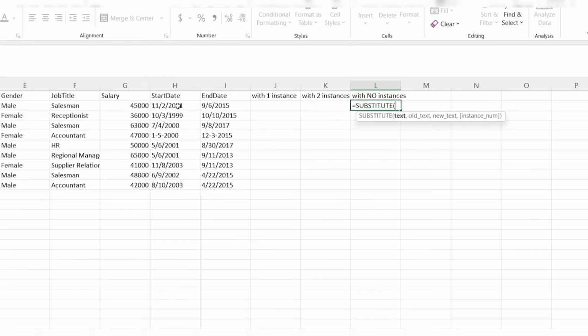So the text that we're going to be looking at is this one right here. So let's take this range. And the old is we're going to take this dash. And then what do we want to replace it with? We want to replace it with this slash right here. I think it's a forward slash. Isn't that what it's called? Am I crazy? And we're not going to put an instance.